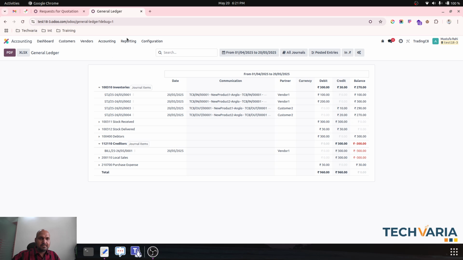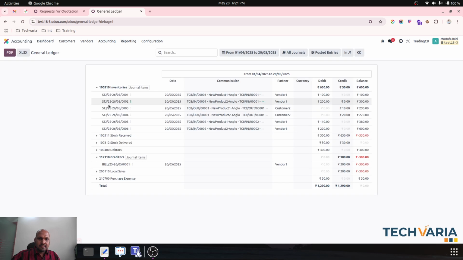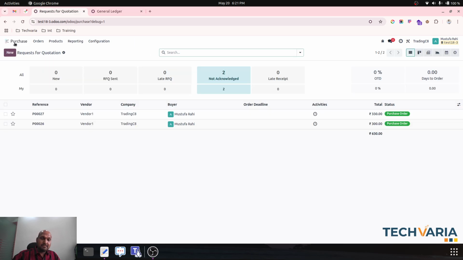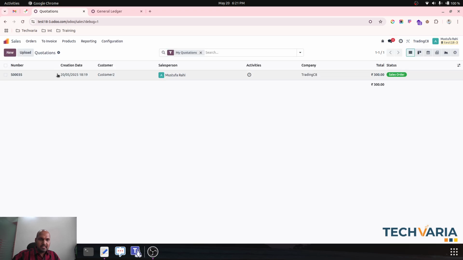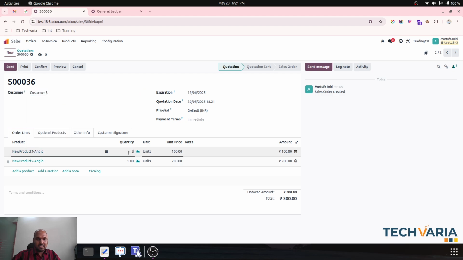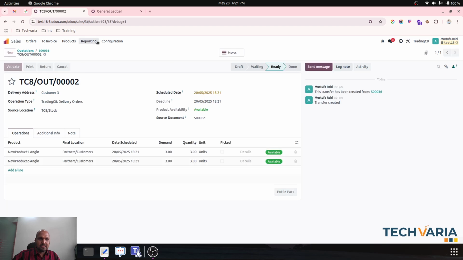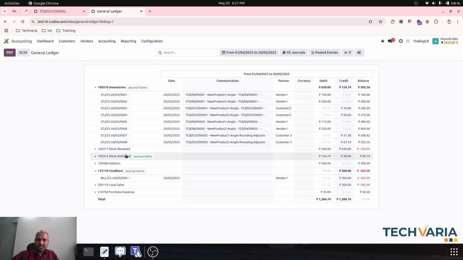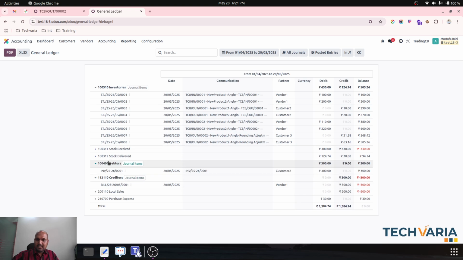So in my general ledger, if we check, my stock received account will have 330 rupees, and stock delivered will hit whenever I am selling those goods to my customer. So let's say I am again selling 3 units to my customer and delivering also. I am up to that level only, in between. So both my stock received and stock delivered accounts have an impact here, because I am not yet done with my vendor bill and I am not yet done with my customer invoice.